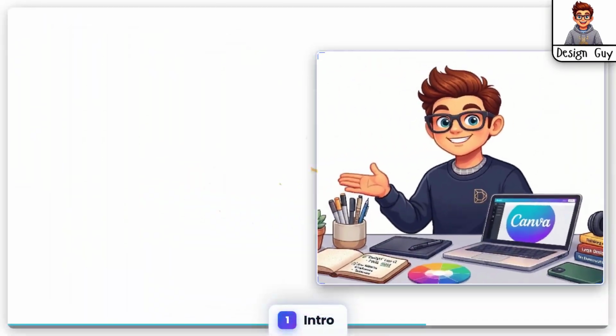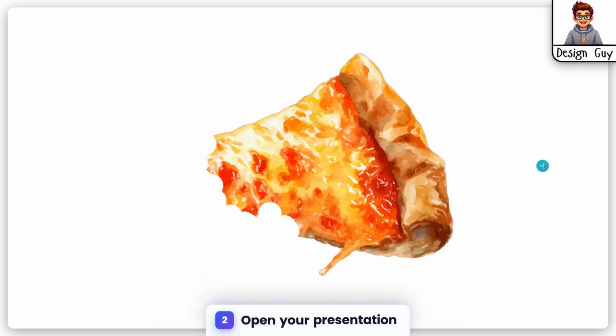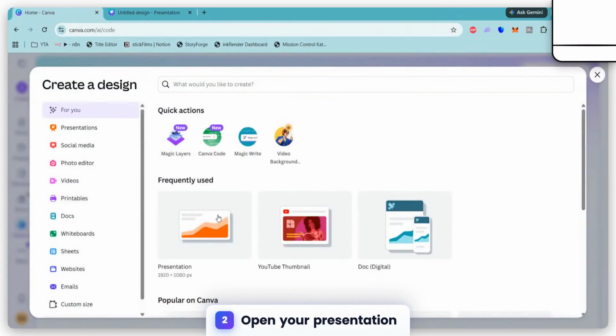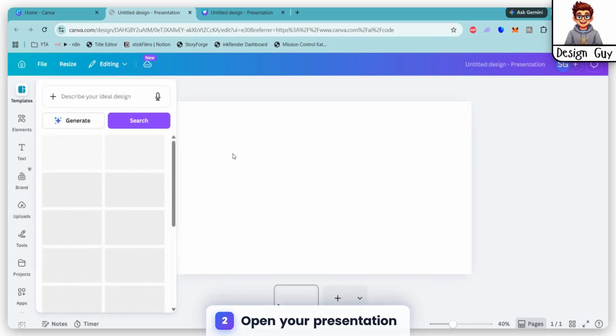You'll discover how to turn simple images into a smooth stop-motion animation in Canva. Open your presentation by launching PowerPoint, clicking File, selecting Open, and choosing your desired presentation file. Ensure the correct file is loaded before proceeding to the next step.